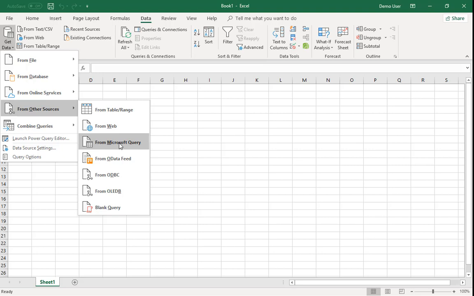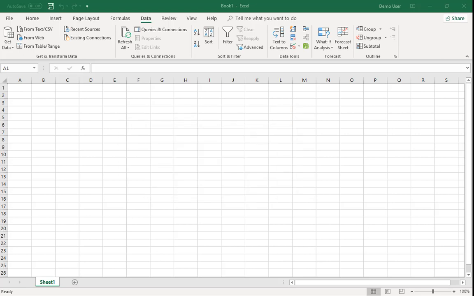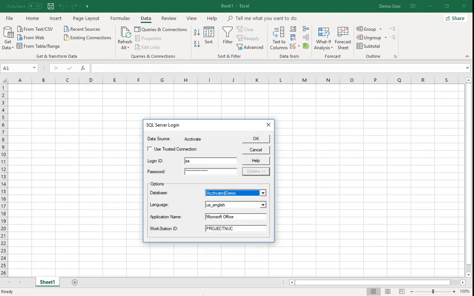However, you want to go to the Data tab and then click on Get Data from Other Sources and choose from Microsoft Query. This is going to allow you to choose the data source that you just created, called Activate, and when you select that option, it's going to ask you to log into the SQL database. You may want to also expand the options just to confirm that it is still pointed to the correct database.